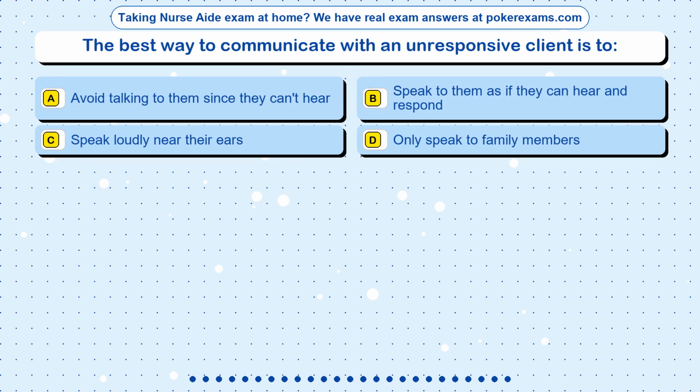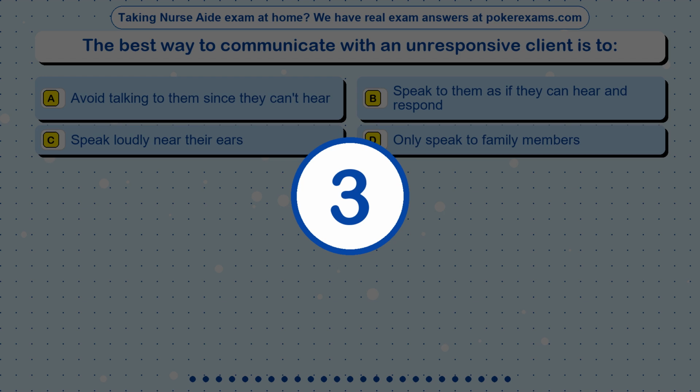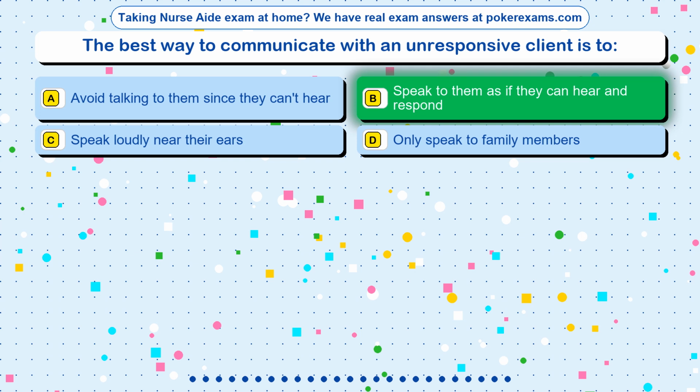Question 13. The best way to communicate with an unresponsive client is to: Option A, avoid talking to them since they can't hear. Option B, speak to them as if they can hear and respond. Option C, speak loudly near their ears. Option D, only speak to family members. The correct answer is option B, speak to them as if they can hear and respond.